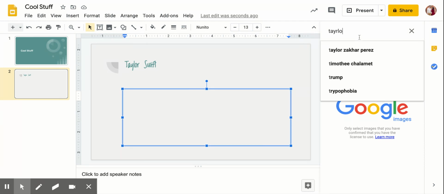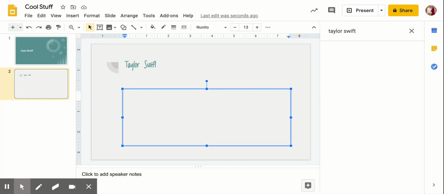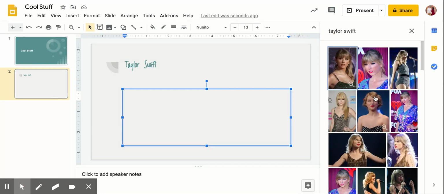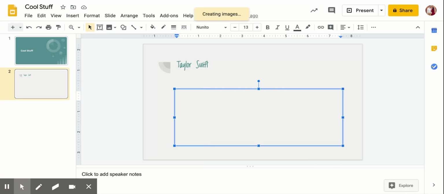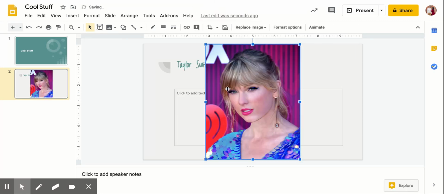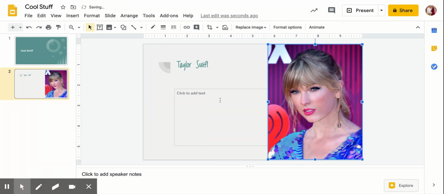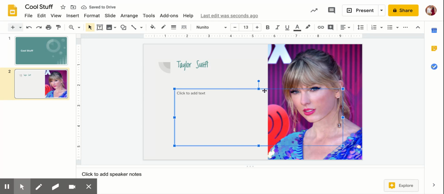If I knew how to spell, I'm going to type in Taylor Swift. We're going to see what comes up. Which picture do we want? She looks extra pretty in this one, so I'm just going to pick it. And then I'm going to click Insert. And see, it's thinking right now. Boom. Awesome. So I'm going to move that to the side.